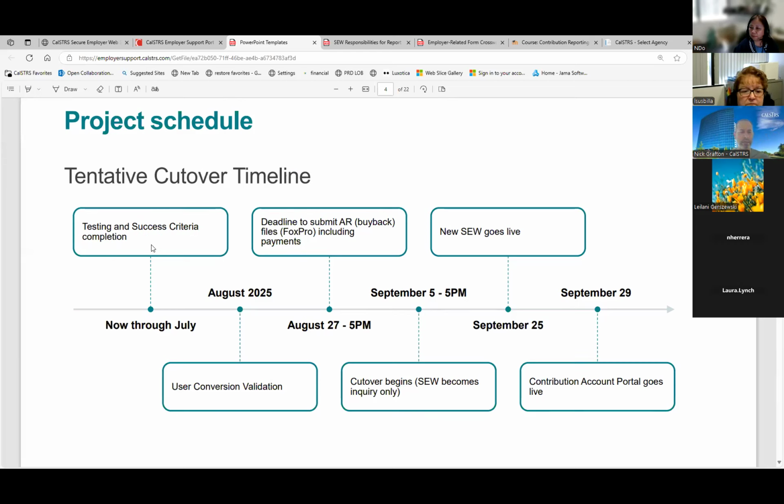And that user conversion list is around August 10th. Hopefully you'll have that in your hands. We will map the roles as we feel they fit, because the new roles are a little bit different. We'll take whatever your existing permissions are in production SEW today. Our team is going to map those, but it'll give you an opportunity to make changes if you want. And then we'll convert however the changes are made. That's how we'll convert the users.